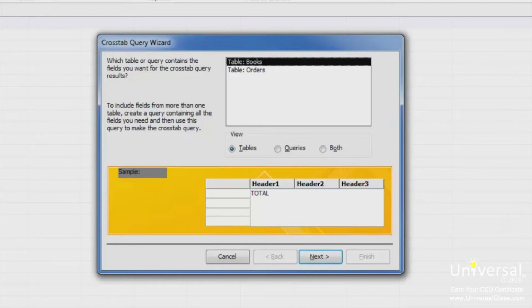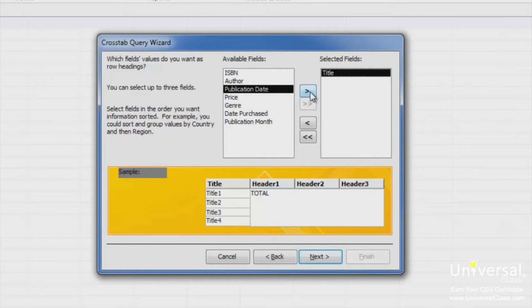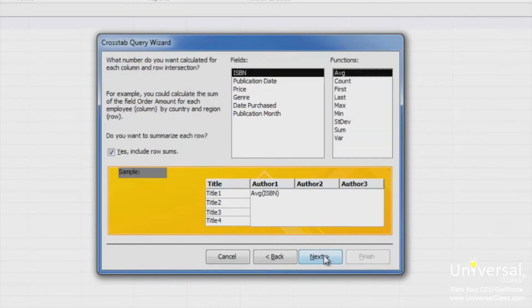In order to perform a crosstab query, you must have a table or query with at least 3 numeric, date or text fields. So we're going to select Books, just so we can show you how to do a crosstab query. Now we can select which fields we want to be as the row headings. We're going to select Title. Click on Next. Now we're asked to select column headings. We're going to select Author and then click on Next.